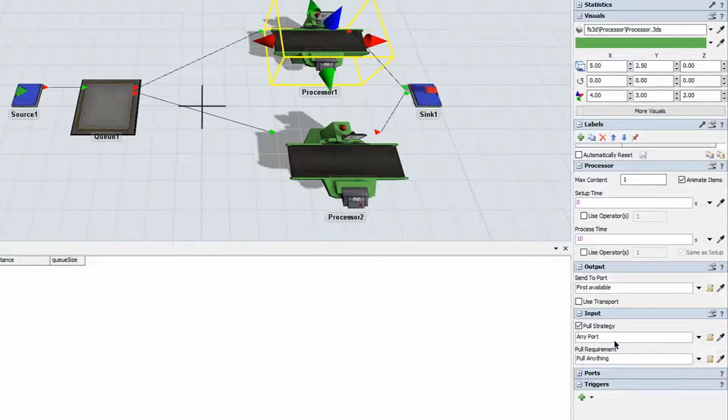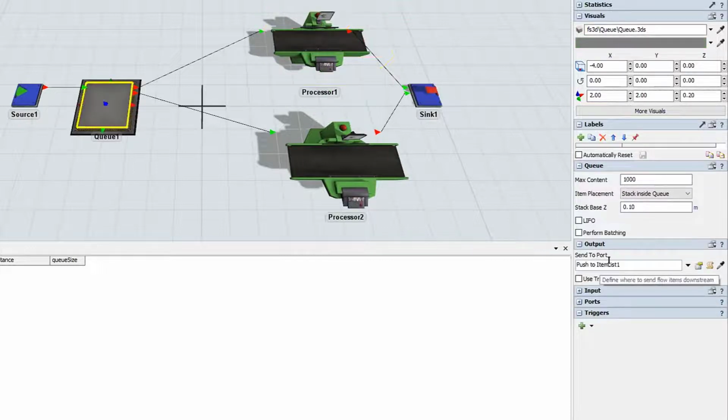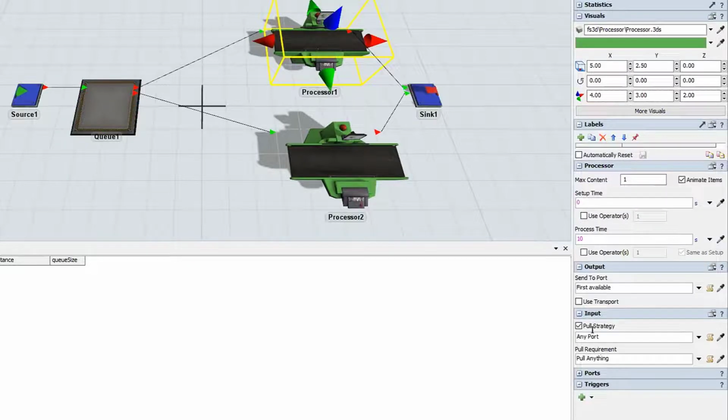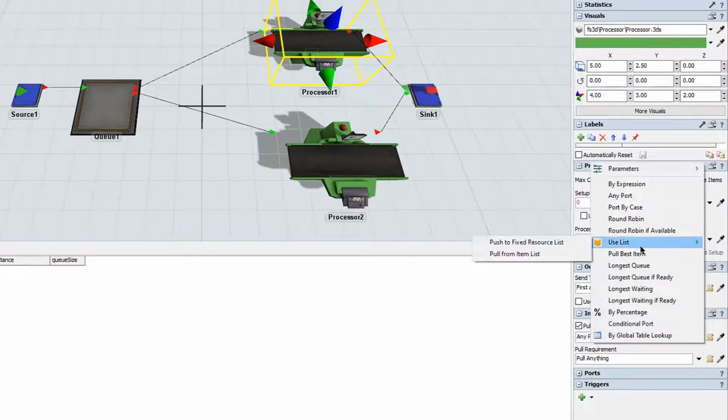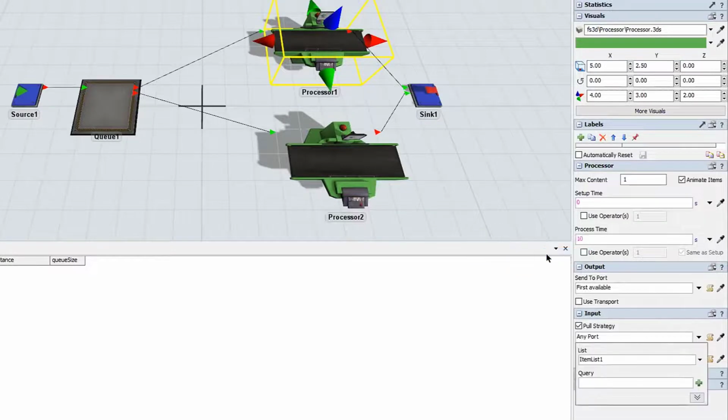But similar to how we said on the queue that the send to port is actually being bypassed, and now we're using a list instead, we can do the same thing with the processors on their pull strategy. Instead of pulling from an input port, which is what the default says, we are going to use a list here instead. In this case, we're going to say that this is the pulling event where processors are now allowed to pull from the item list. So we're going to say pull from item list here.